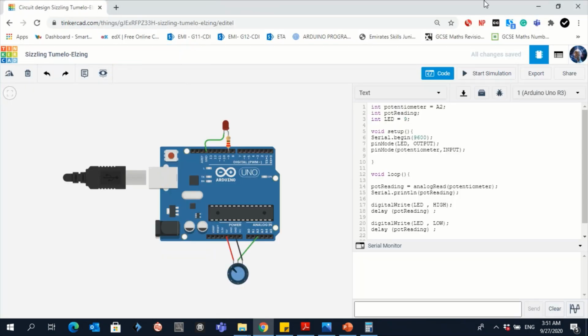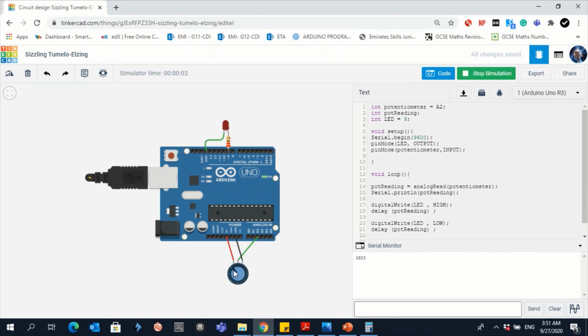So let's run the code, start the simulation. As you can see here, this is 1023 delay, 1023 milliseconds, which is almost 1 second. Okay, as you can see here, it is slower. Now what if I decrease the value here? If I move this, as you can see here, it goes faster.